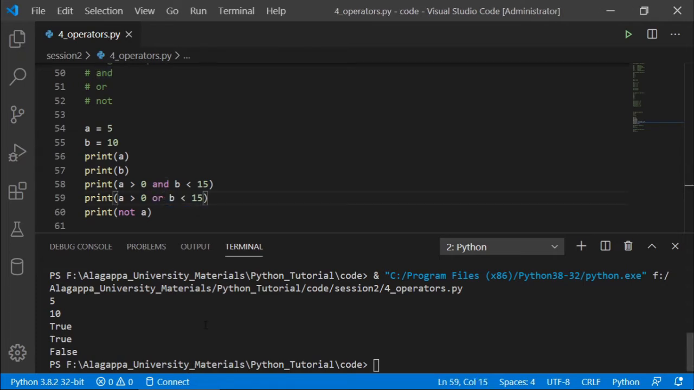let's put OR, and here I am changing the condition, less than 5. Now let's print, and this is also true. Why? This condition is true, but this condition is false. B is not less than 5. B is 10 here. So if one condition is true, our OR logical operator will return true. That's why it printed true.